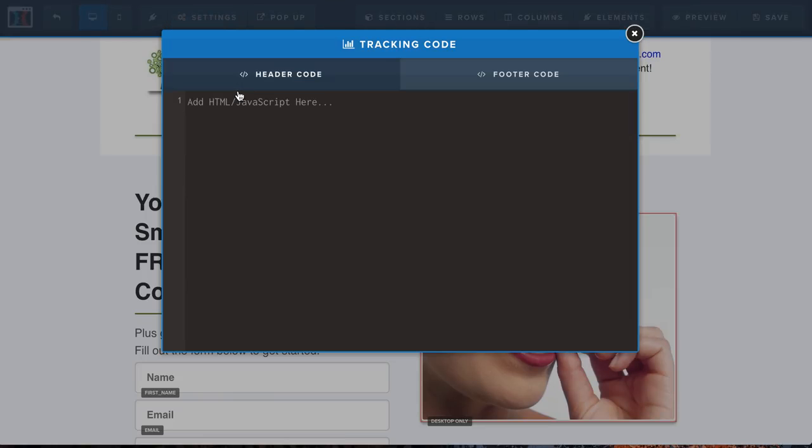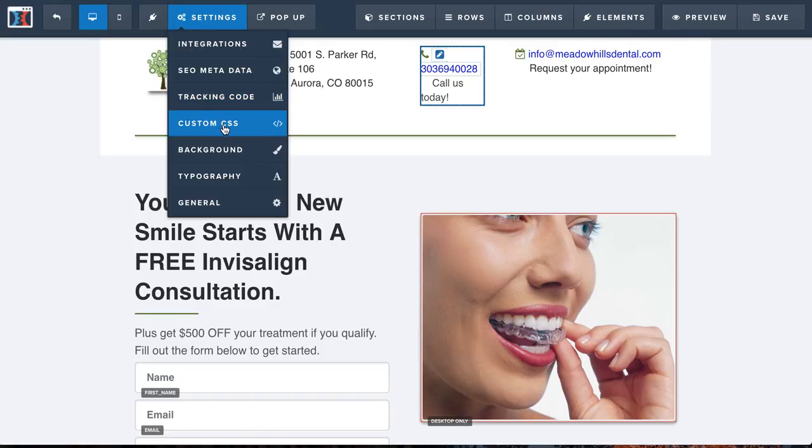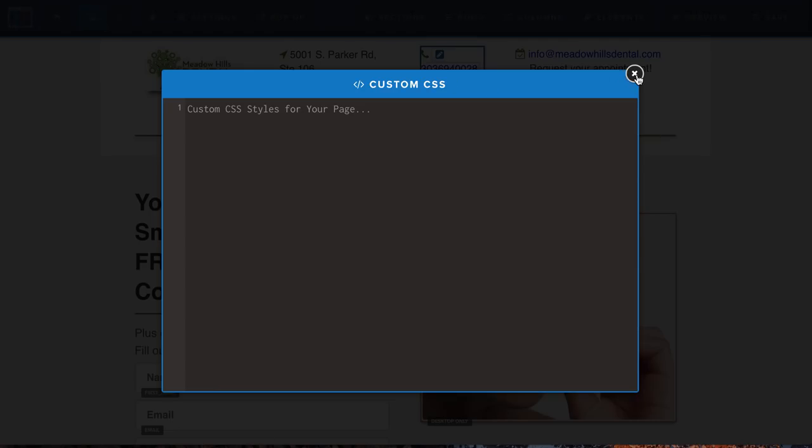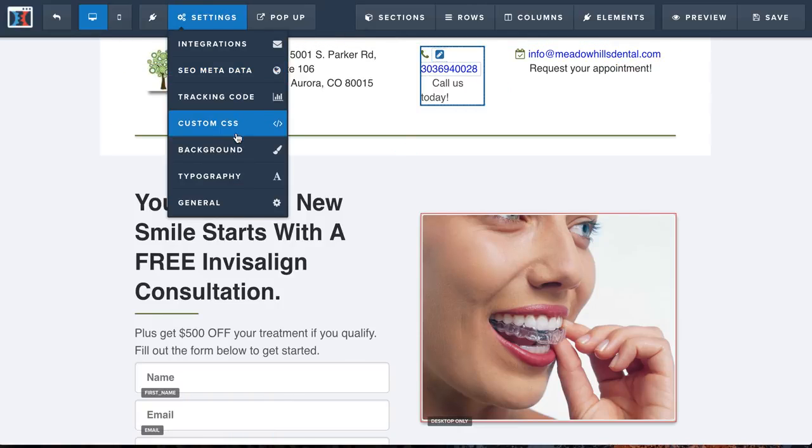Tracking code, I've already showed you how to add the overall tracking code for the campaign, but if you're using things like heat maps, whatever you have to add your header code to, this is exactly where you do it, regardless if that's a Facebook pixel, conversion pixel, whatever you're using, it can go right in there. And then custom CSS, this is if you want to add some custom code. I generally stay away from that unless I have a developer working on it.